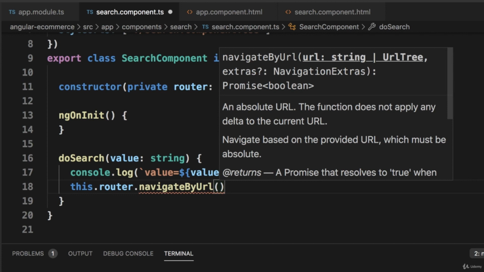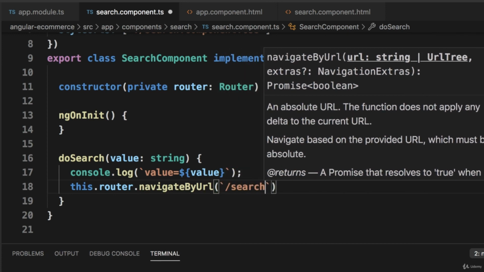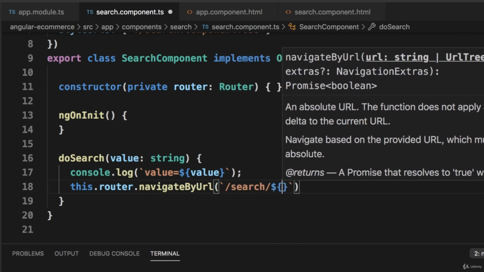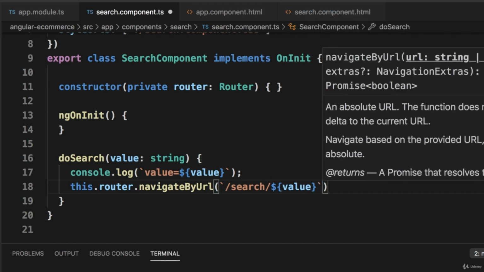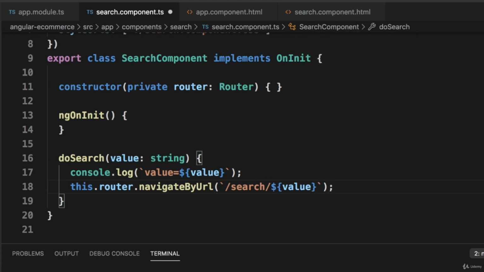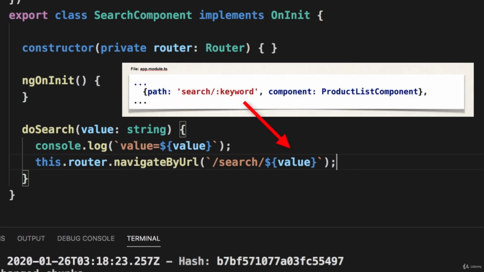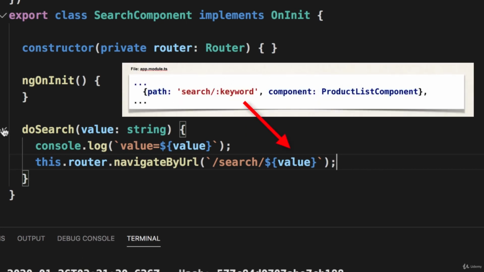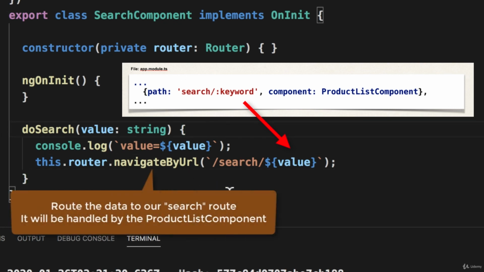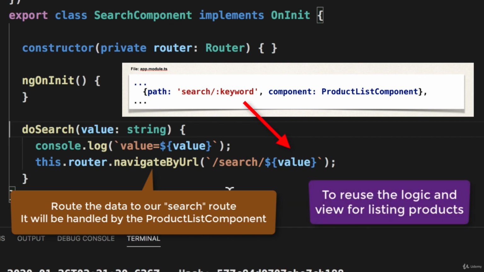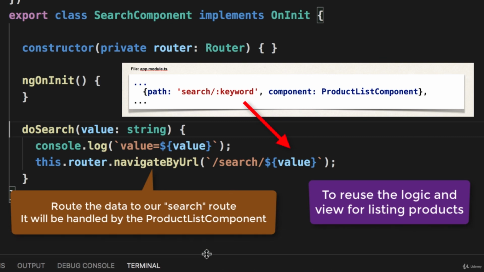And now I'll use this.router.navigateByUrl, /search/ the value. All right, so zooming in here, we're actually going to call that route search with a given keyword. So we're going to append that to this given URL. So we're routing the data to our search route. It's going to be handled by the product list component. And again, you're probably wondering why product list component. We simply want to reuse the logic in view for listing products. So we've already done that work before. There's no need to reinvent the wheel.